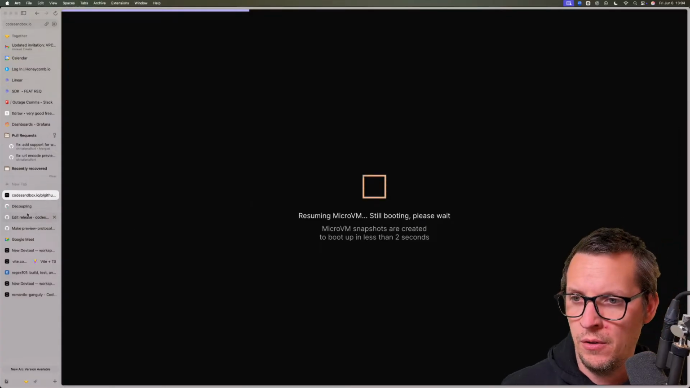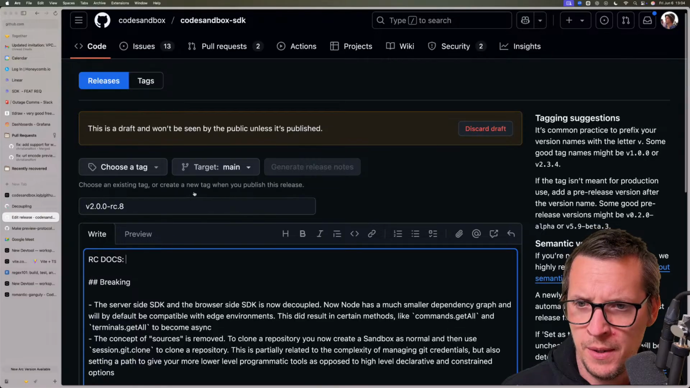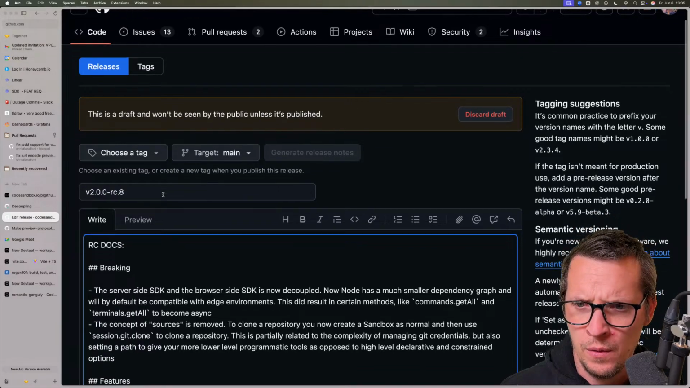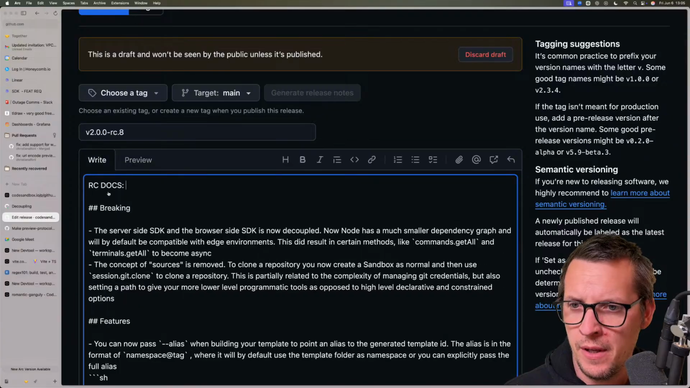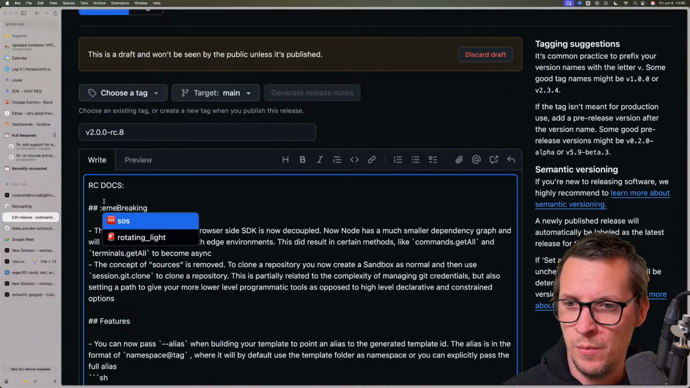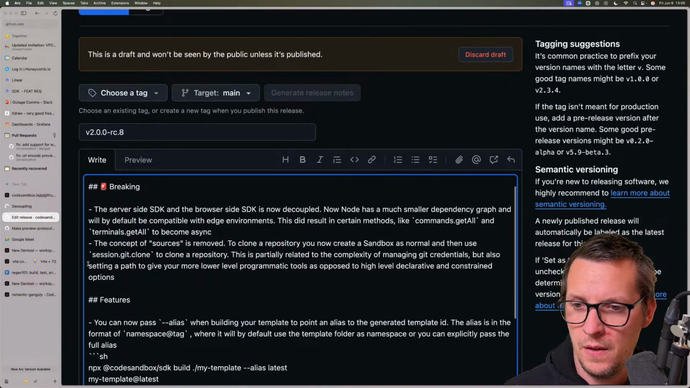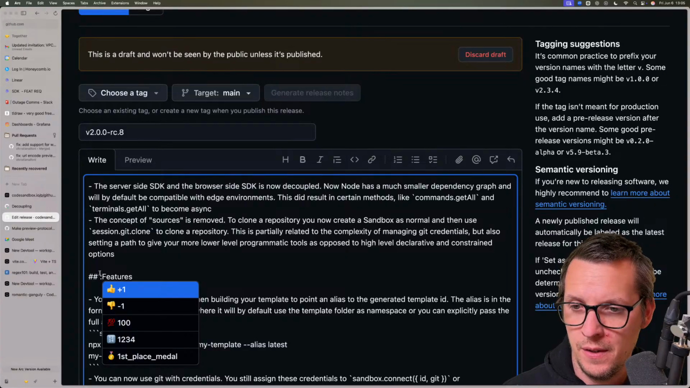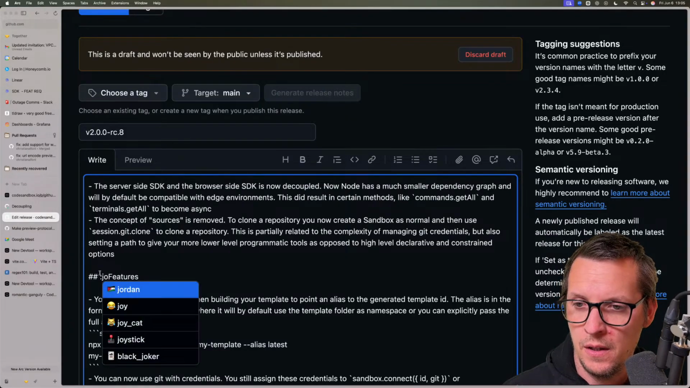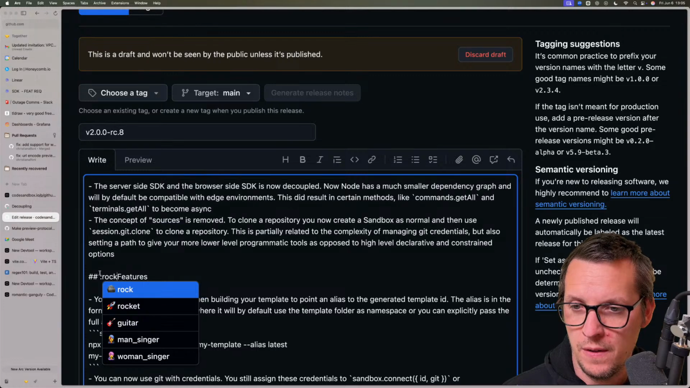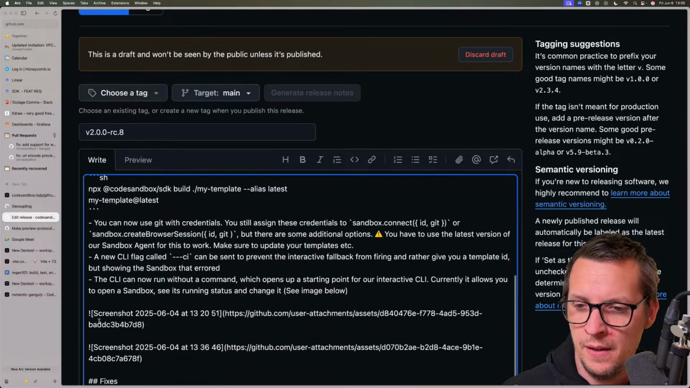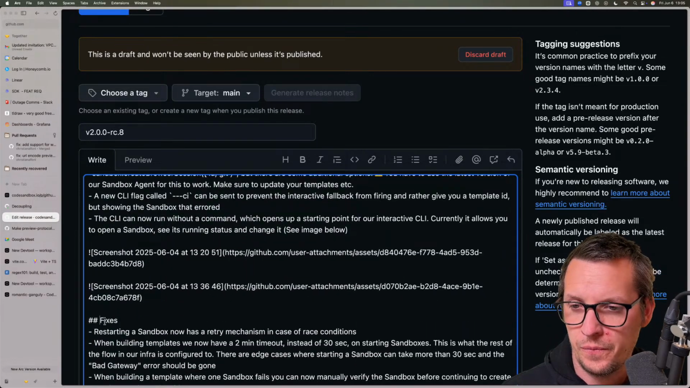Let's see. We can look at the release notes in the meantime. So yeah, we should have some emojis. We need some emojis. Rotating light. Features. That's like joystick. Is that joystick? Oh no, of course it's rocket. And then we have fixes. That's like bug, I guess.